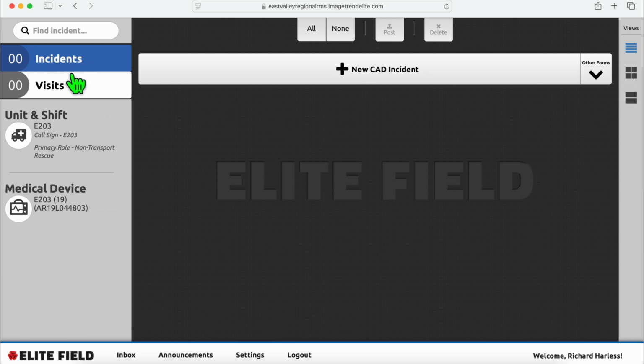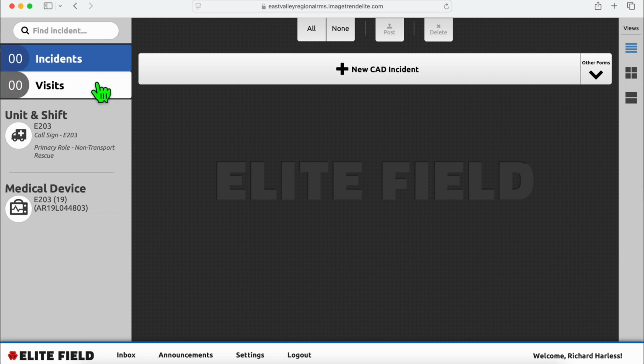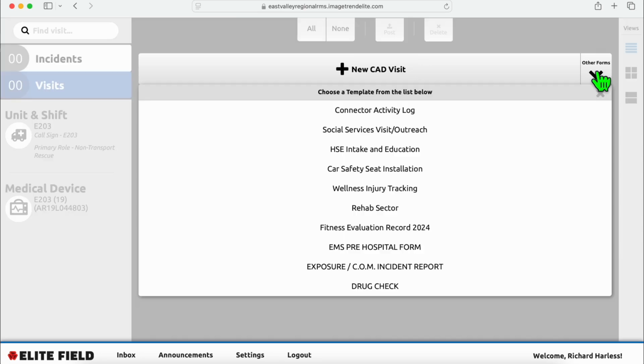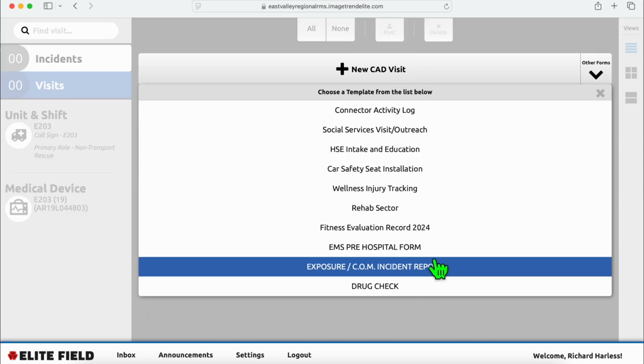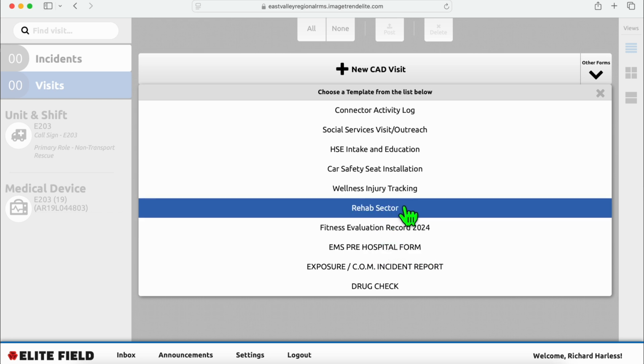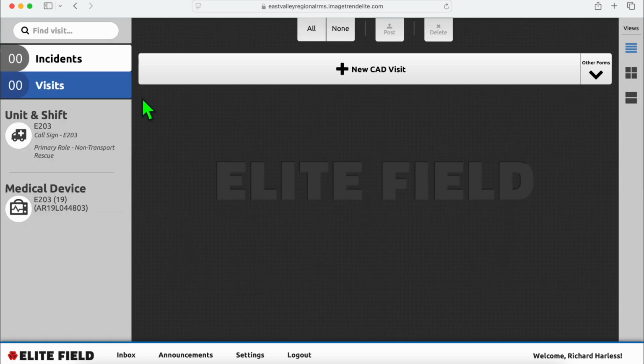We also have incidents on the left-hand side and visits. You've got to be a little bit careful because this side doesn't look very different depending on which one's selected. The only thing different here is incident versus visit. Visits is where we are going to fill out a drug check, an exposure or City of Mesa incident report. We even have equipment failure inside this form. We've got EMS pre-hospitals and then also a rehab sector. I think that's about it within here that the field will use.